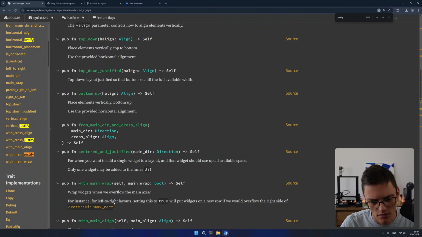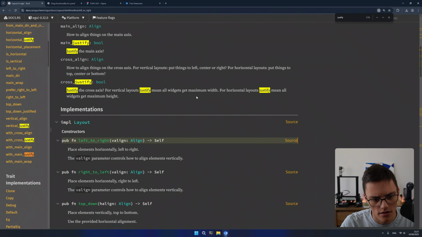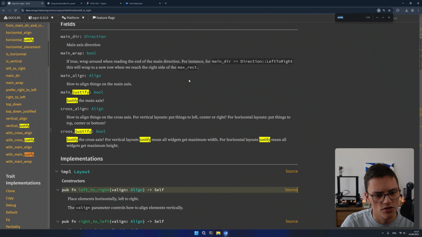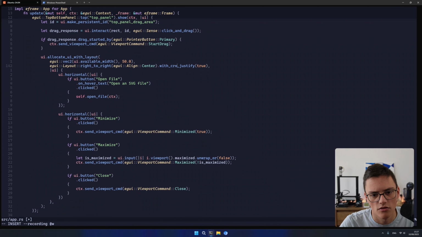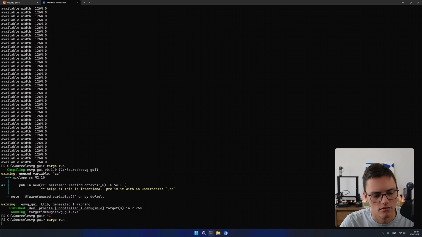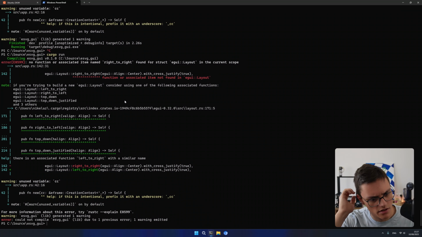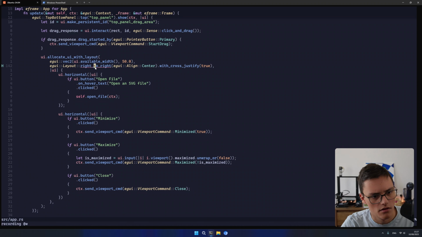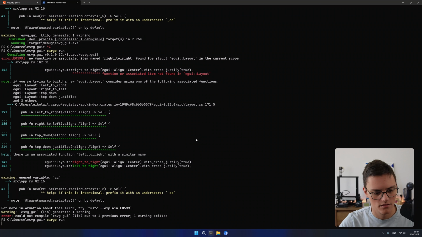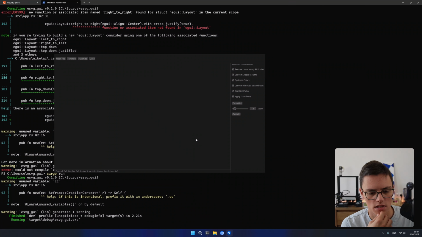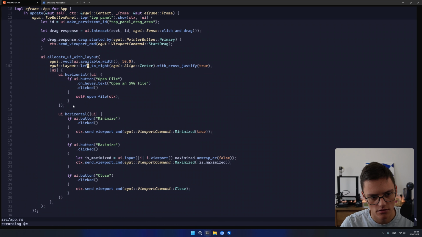Only one widget. Cross justify and main justify. Let's try with cross justify. The axis might be wrong. Left to right, please. Let's run. Cross justify worked. But not main justify. Good, that's good to know.